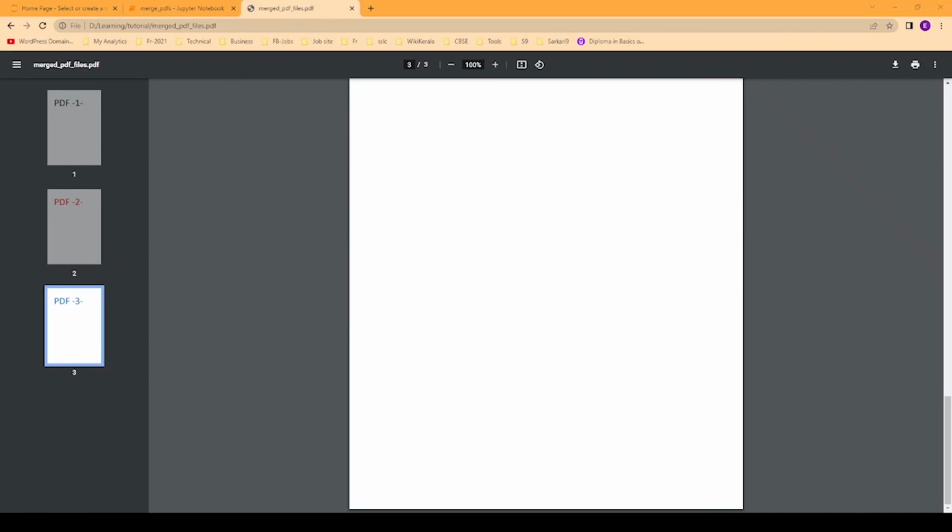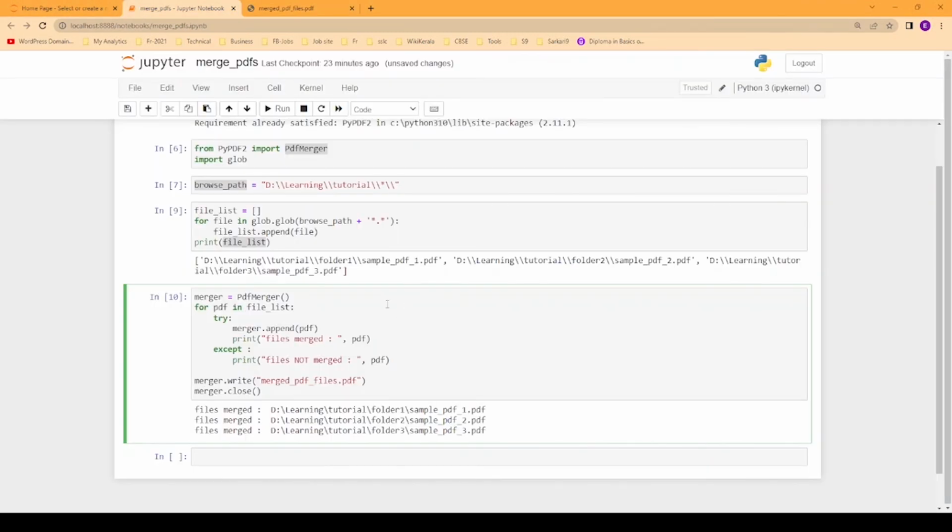So in this way we can append multiple PDFs through Python. Why? If there are more than 1000 PDFs or something, most of the online tools, or if it is more than 50 MB, online tools won't support. So in that case you can write a small Python code to merge all the files.